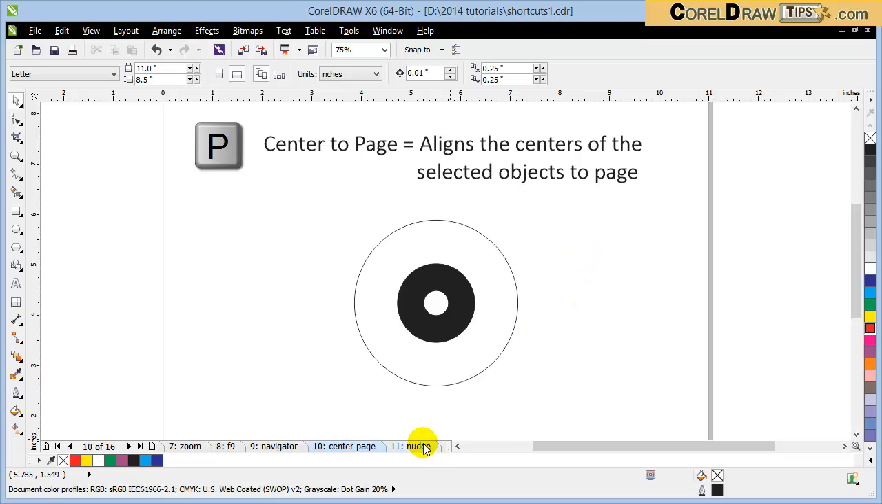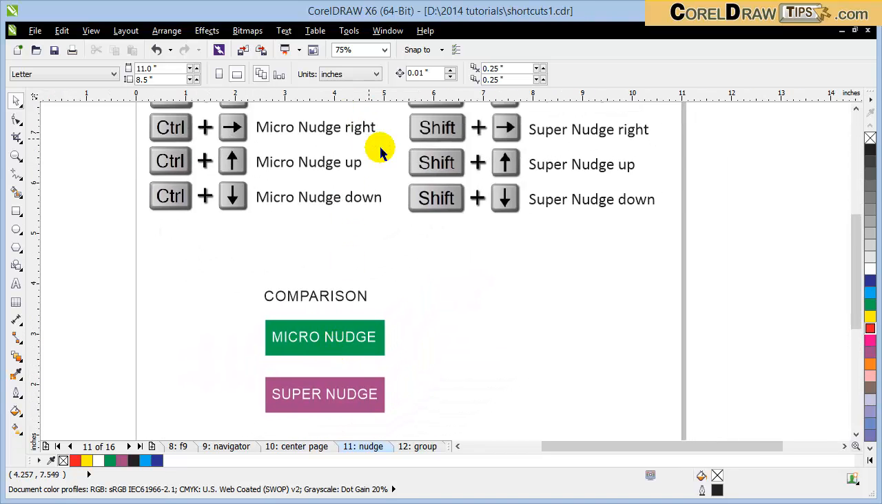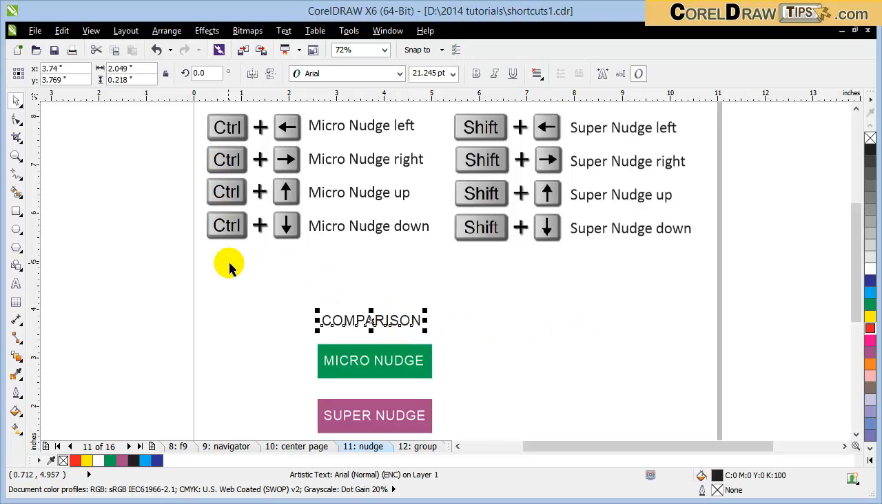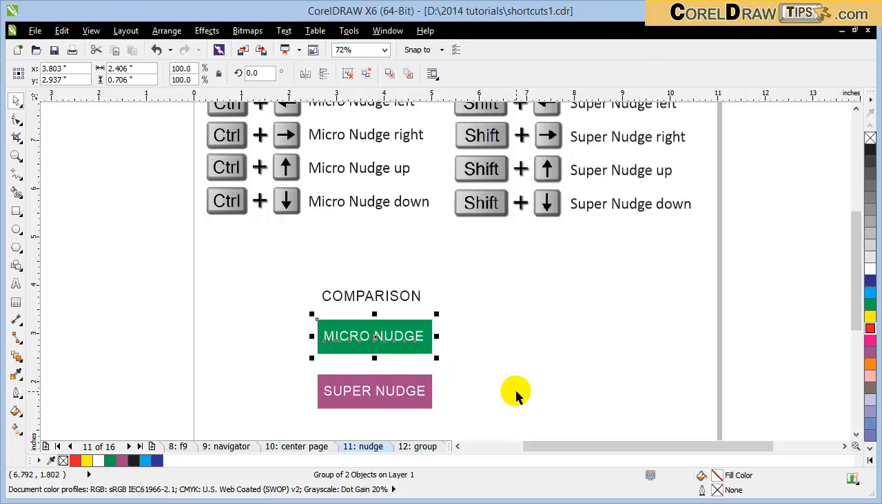Right? And okay, so number 11 here is nudge. So micro nudge, control, and then the arrow, and then control up is nudge up. So shift is super nudge, it moves farther, right? So control is micro, and then shift is super nudge. So the comparison here, micro nudge: I click on this one, and then I hold control and the right arrow. That is micro nudge.